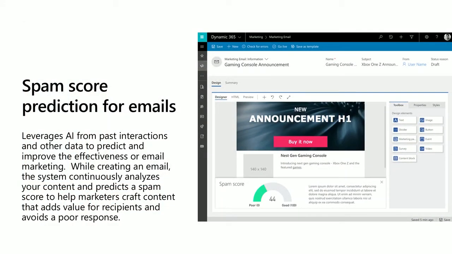So we just saw the demo of spam score prediction. Basically, it leverages AI from past interactions and other data to predict how effective your email is going to be, and it continuously analyzes all your content information and predicts a spam score. This helps marketers really reach their prospects in their inboxes. All your precise targeting, campaigns and contents are of no use if they don't land in inboxes and recipients don't see them.